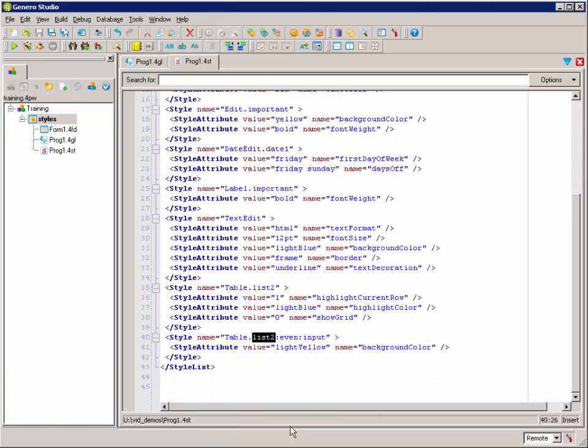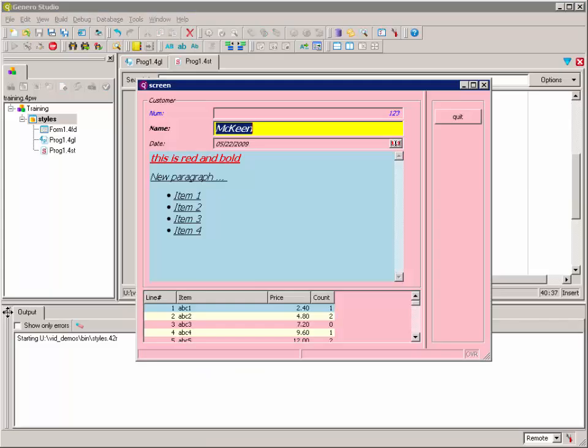Now down here we have one that's combined. We see that for table objects, we could apply a list 2 style. The list 2 style applied if it's an even row, and if we're in input mode, will be light yellow. So there we see an even row, and we are in an input, then the background will be yellow.